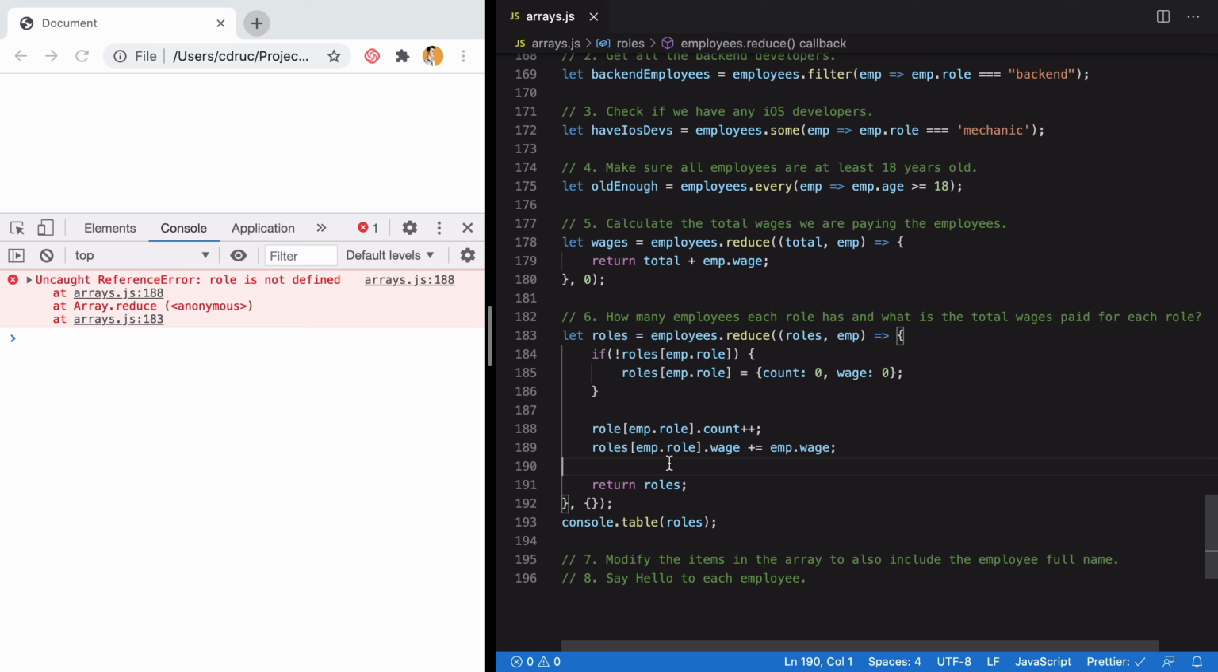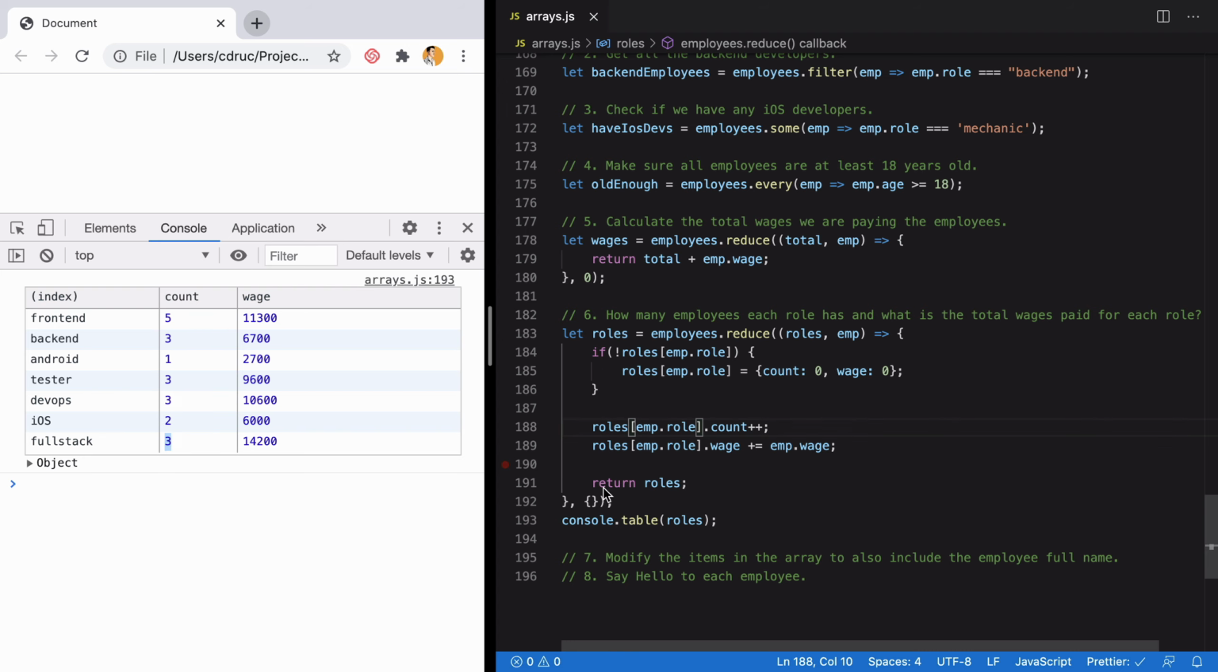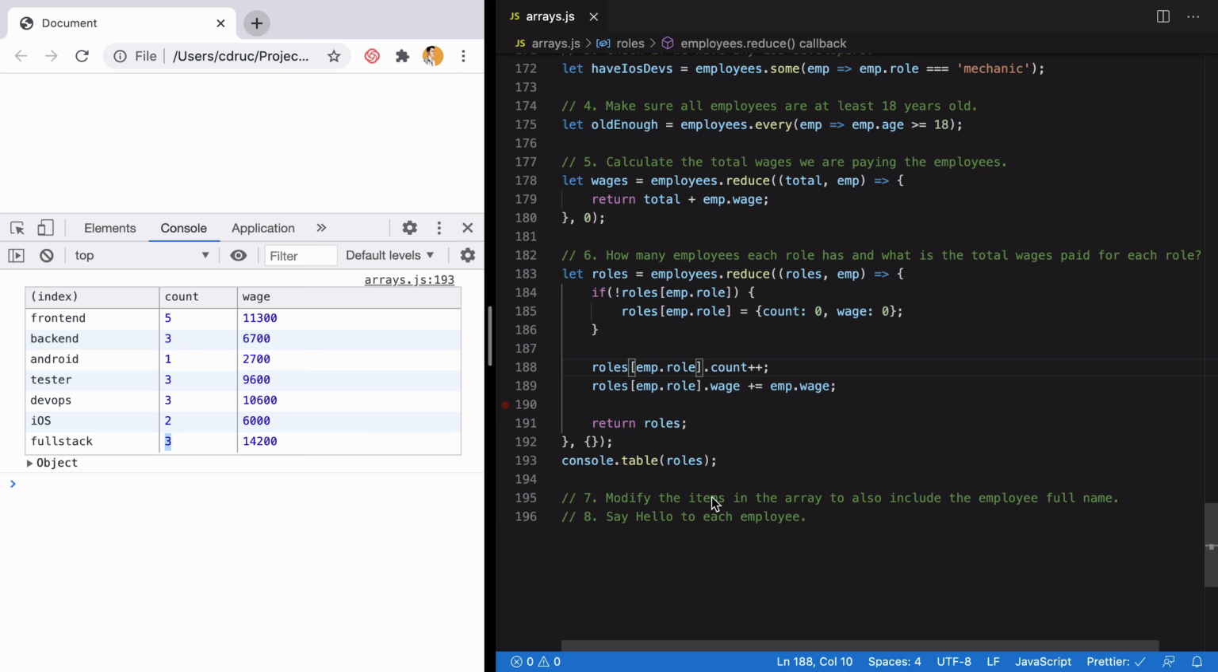Role is not defined. Where is this? Here. Okay, so we have 5 front-end developers and the total wage is 11,300. 3 back-end developers, 1 Android, 2 iOS, 3 full stacks, and so on. Next up, we need to modify the items in the array to also include the employee full name.